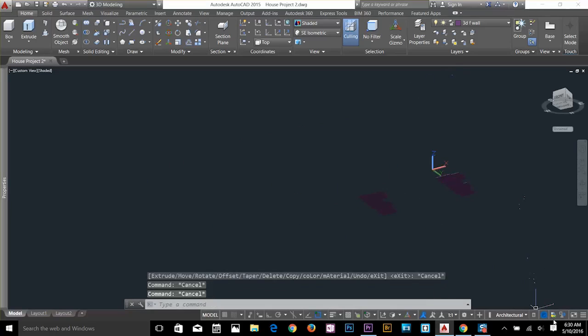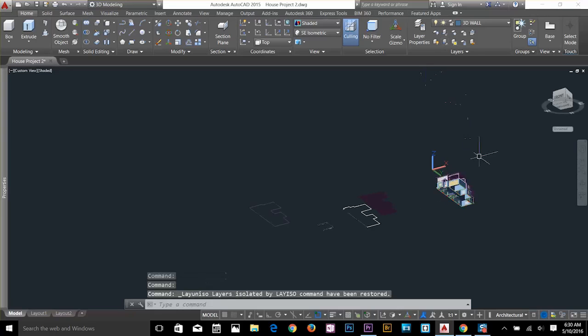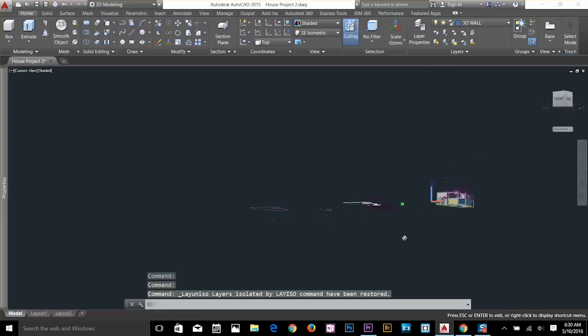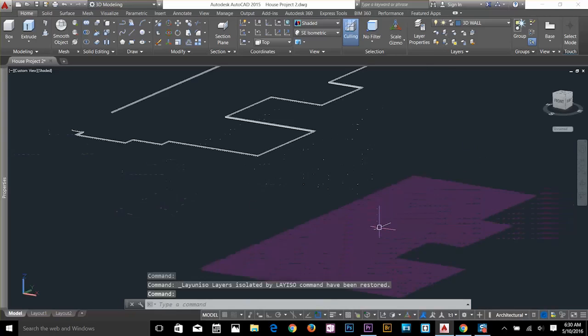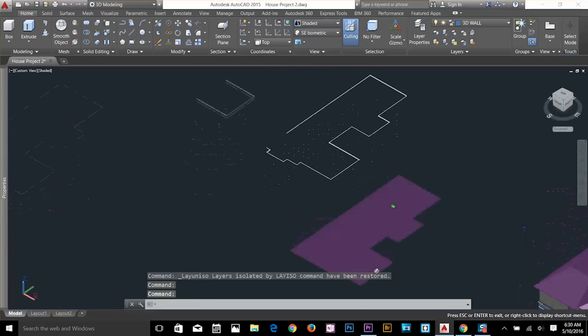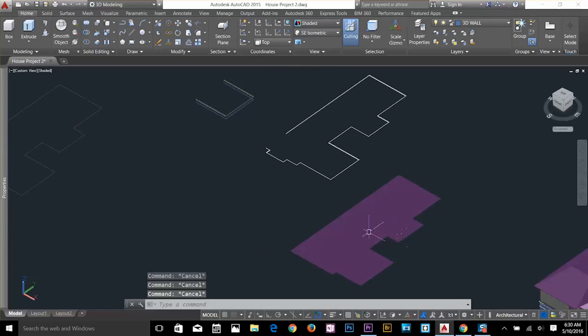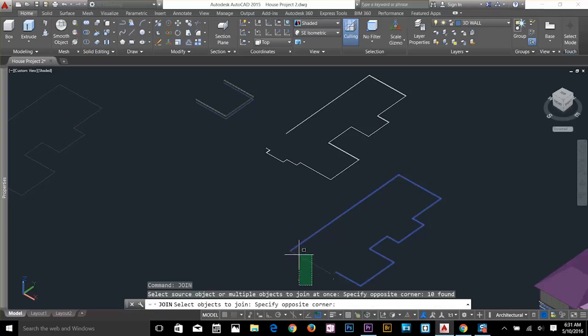So I'm gonna unisolate all my objects, unisolate. Now we got the design back. I'm gonna unisolate everything there, and now we have our boundary. So now this is our boundary, right? This is called a region, so I can explode that to get rid of the 3D. So now it's a separate object. So I'm going to join those objects this time and select all objects.